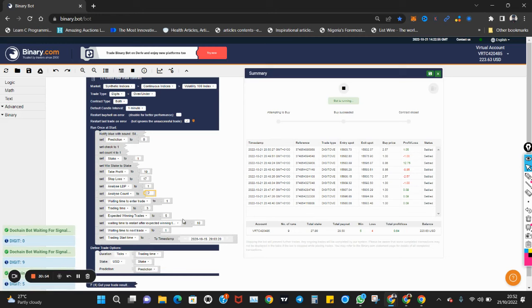You can even put the analyze count to three. Maybe you want three to appear three times in a row, or one to appear three times in a row, before you take a trade. All of these things are precautionary measures you can take to safeguard your account.